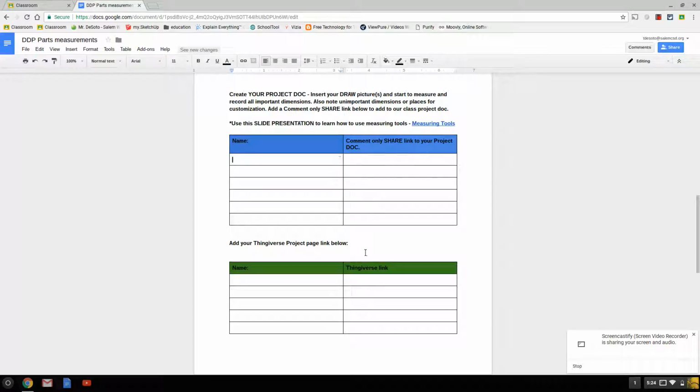And then down here at the very end of the project, we're going to put our name in, and we're going to put in the Thingiverse link for our three-dimensional replacement part that you've created that you are going to share with the world.